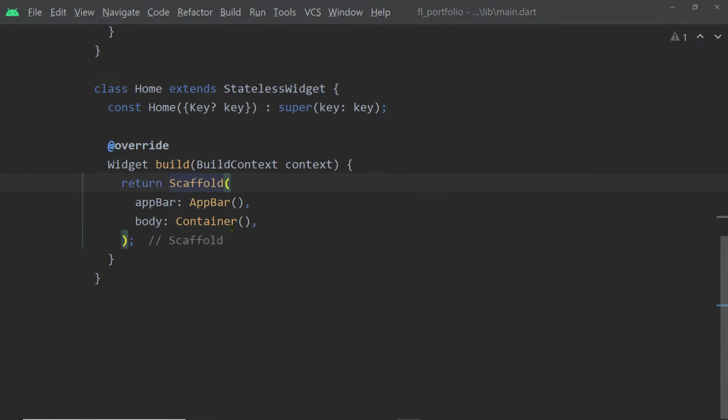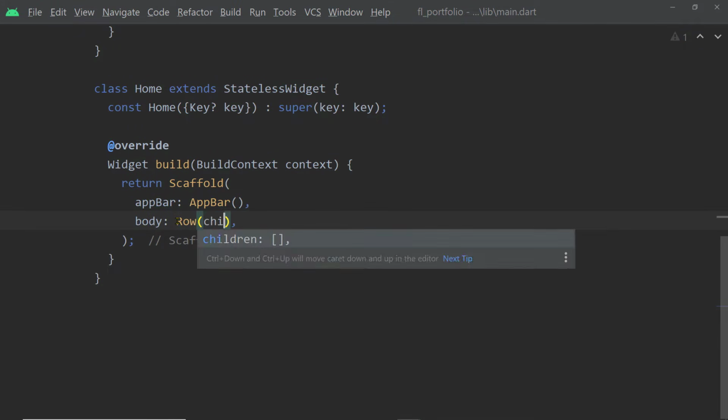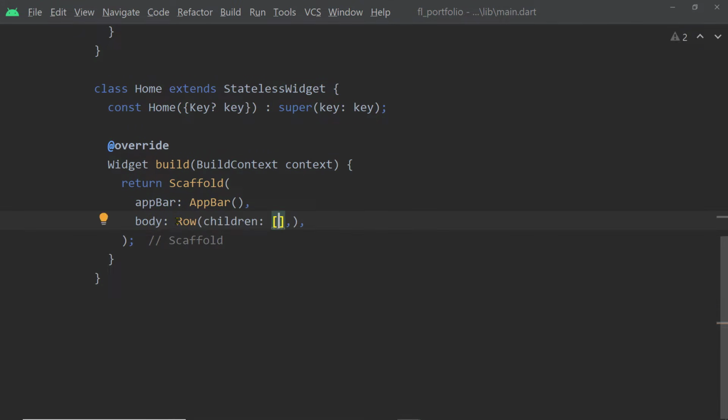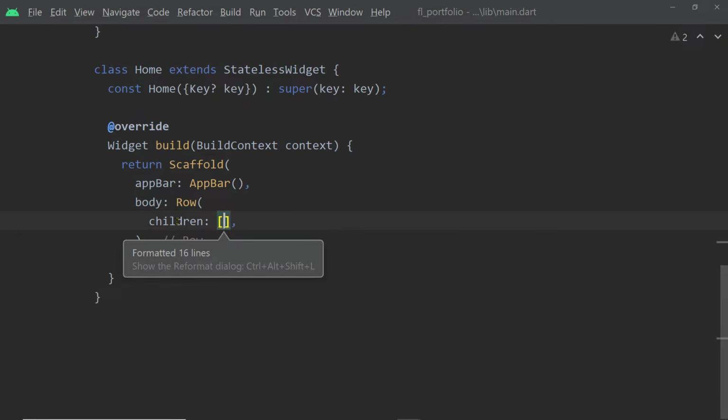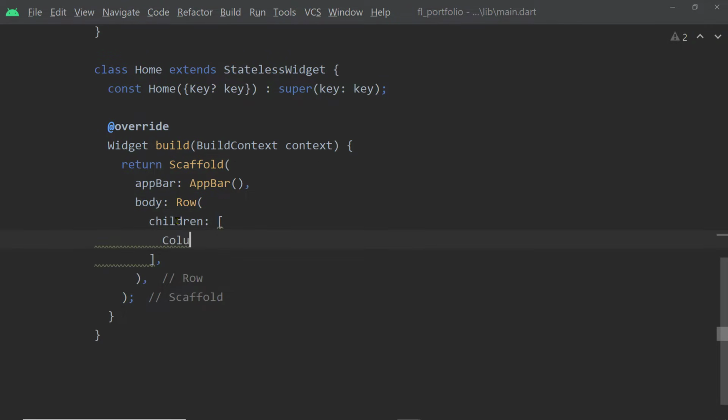Now let us create the layout for our homepage. So here on the homepage, we are going to display one image towards the right and some information, name and other information towards the left. So for that, add a row to the body of the scaffold. Let's remove this container and here add a row.